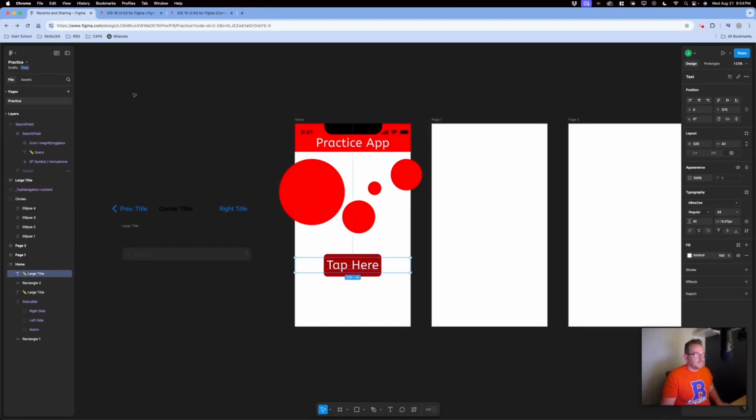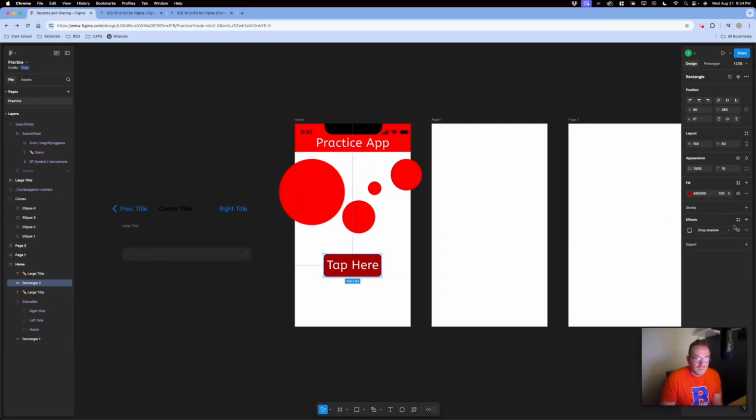Tap here. This button's kind of boring. So I could add an effect to it. I could put a drop shadow on it. There we go. That's kind of nice. You can also add some other things to this if you wanted to. Inner shadow, layer blur. You could do multiples. If you wanted to add a new one, you could add a new one. So you can just press the plus sign here. So you can add multiple ones.